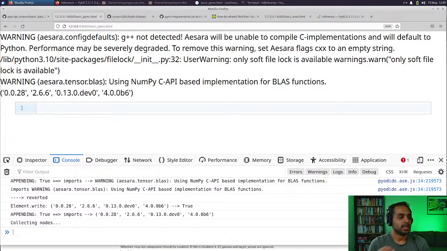Alright, great. So here's our environment. Here's all the versions of all the packages that we have in our... Oh, did I close Visual Studio Code? Oh.